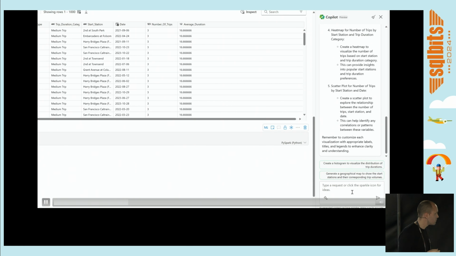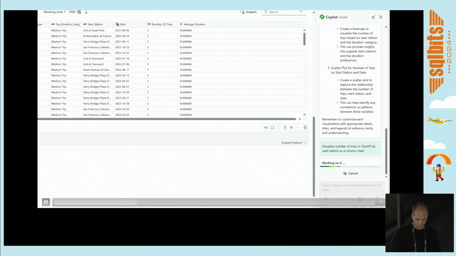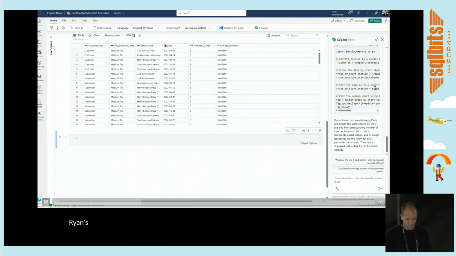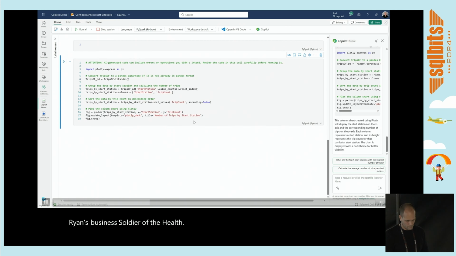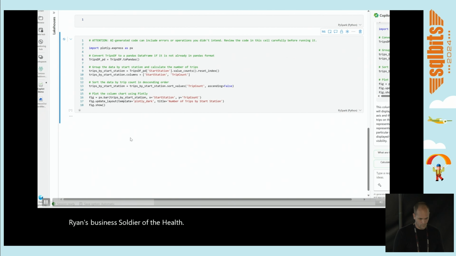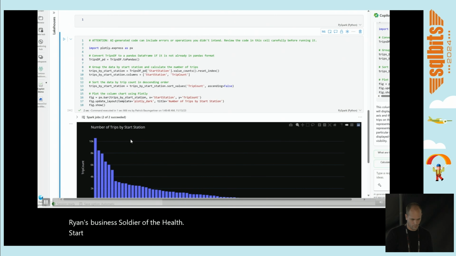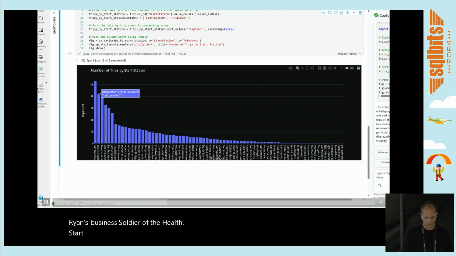First, I want to just get a basic column chart of trips by station. All I need to do is ask Copilot for help. I can enter my prompt, and Copilot looks at my data and generates the code for me. This lets even someone who's just getting started with Python get up and running quickly. Now that I have the code, I can insert it into the notebook and run it.